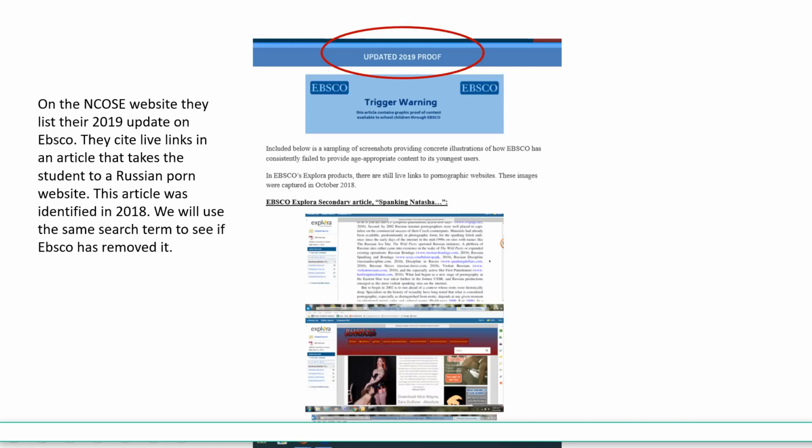I don't know if you can see the pictures down on the bottom, but I can tell you that that is a Russian porn site. We're showing you the least offensive stuff.